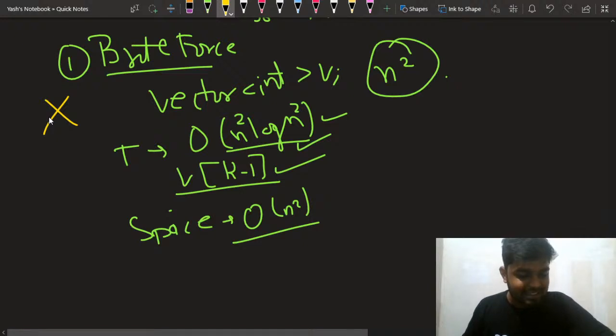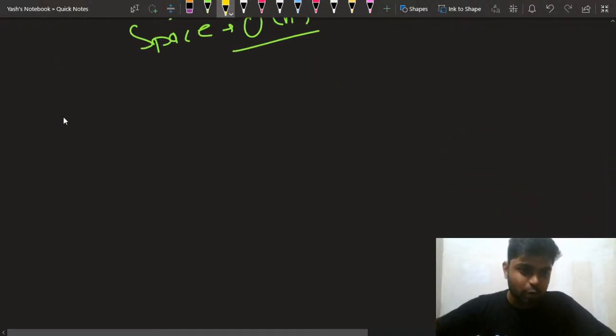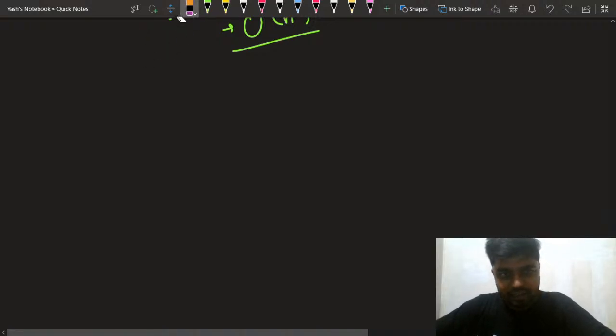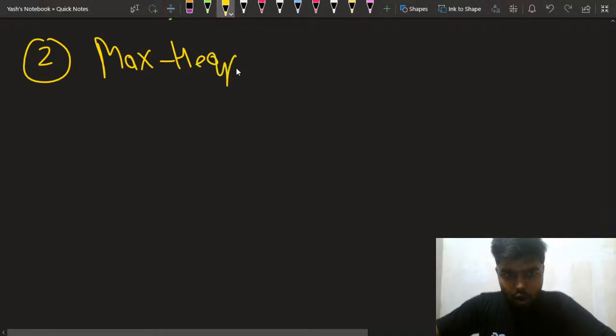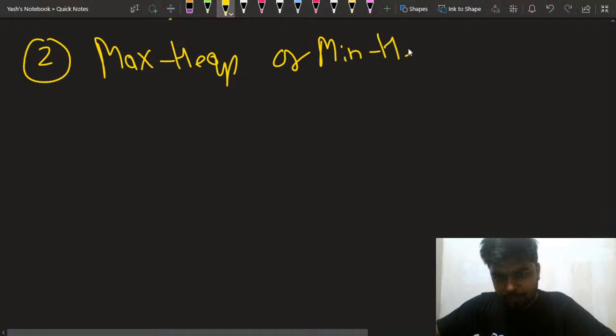Can we use max heap logic here? Yes, we can use max heap or min heap, okay? Right, perfect, Abhishek Dubey, your answer is correct. Now moving on, what is the second approach? The second approach has been told by this guy. In the comments, someone has suggested, can we use a max heap or a min heap, okay?